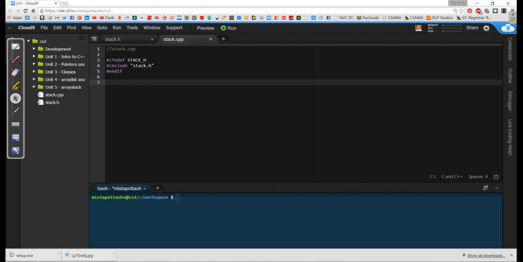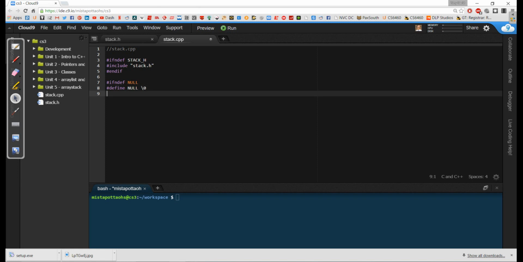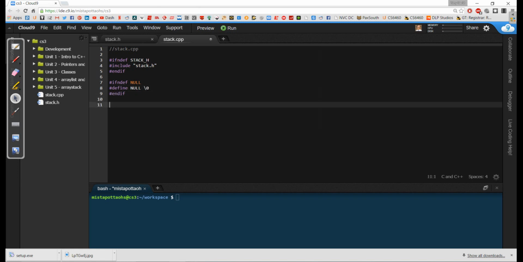And because we're dealing with objects of type T, it'd be nice to make sure that NULL has been defined. So if not defined NULL, then we're going to define NULL to be \0, and that's going to be the end of that. So now I'm ready to talk about methods.